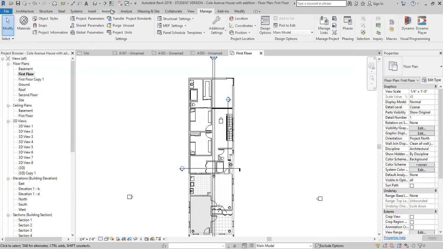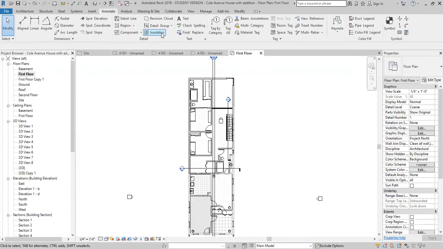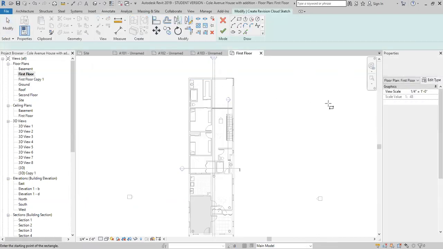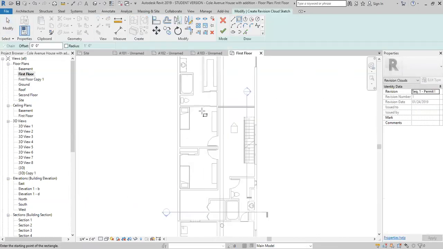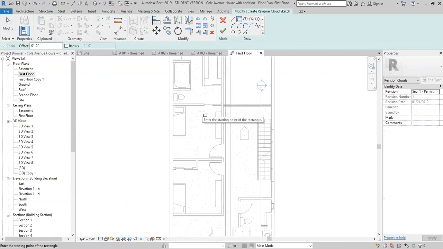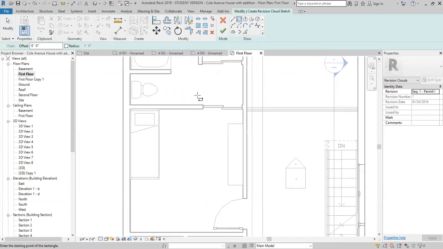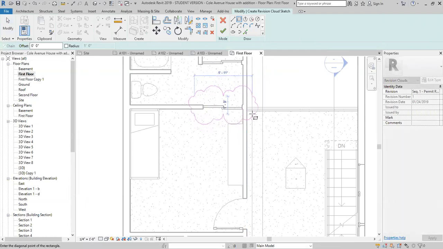And now I'm going to go into Annotate, and go to Revision, which is right above Detail. So I'm going to click on Revision Cloud, and do just that. Now, there are several ways you could draw a revision cloud. You could do it arc by arc, or you could do a rectangle. A lot of people will do a rectangle because it's the fastest way to do it. So let's say there's a revision here where at some point there was a change to this door.